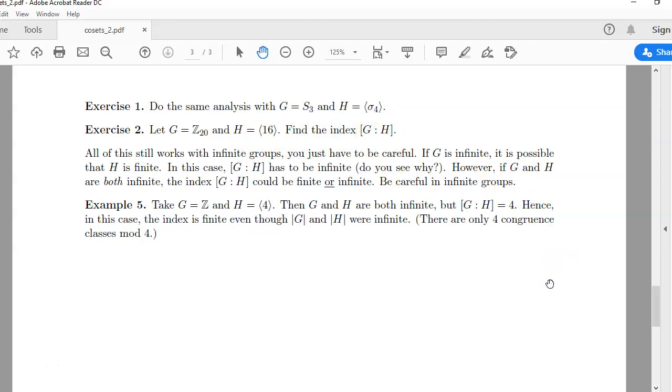Okay, so finally, one little warning. All of this works with infinite groups. You just have to be really, really careful. The one big mistake people make is assuming that if G is infinite, then all of its subgroups are infinite. That's false. It is possible that H could still be finite. In this case, the index has to be infinite. Think about why that is. However, if G is infinite and H is also infinite, it is possible the index could be finite or infinite. This gets a little bit complicated. The bottom line is don't assume too much about infinite groups. We'll have a homework problem later that gets into this.